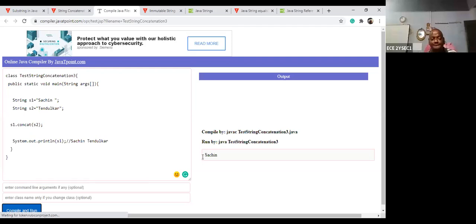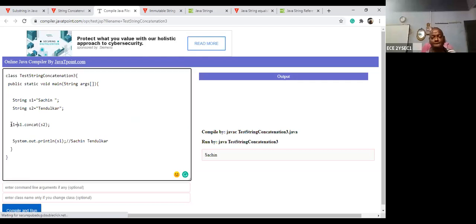Now, second, I want to create S1 is equal to S1 dot concat. Then now, can you check what is the output answer? Can anybody tell the output? Sachin Tendulkar or Sachin?